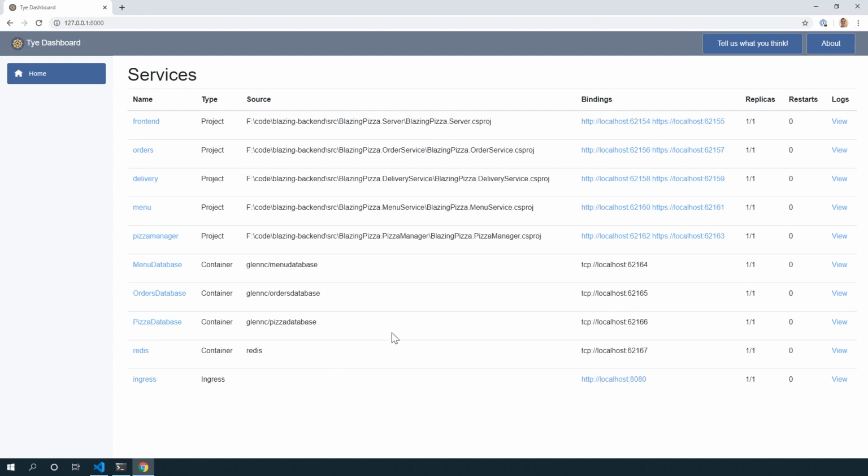Yeah. So now, Glenn, are your services there? I can see there's like 5 of them. Yeah. Are those running in Docker, or are they running just like normal .NET processes? They're just normal .NET processes.